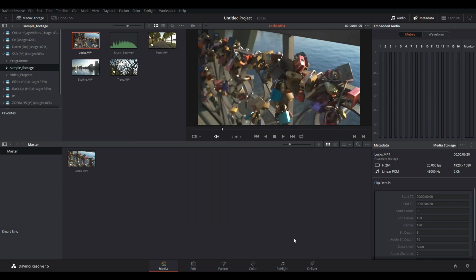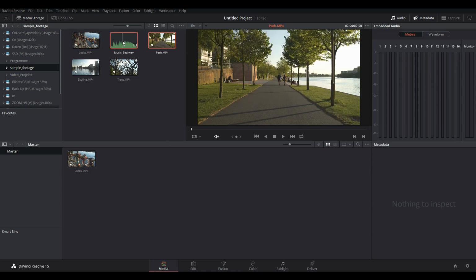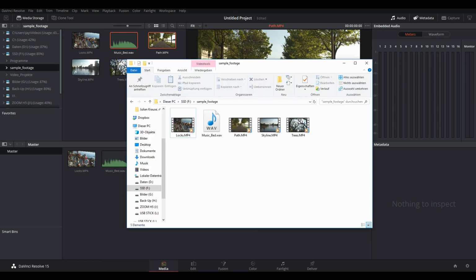Now, actually, I already kind of showed you how to import footage. You simply find the footage in the media browser and then drag it down into the media pool. And you can also directly drag in footage from your machine's Explorer window.